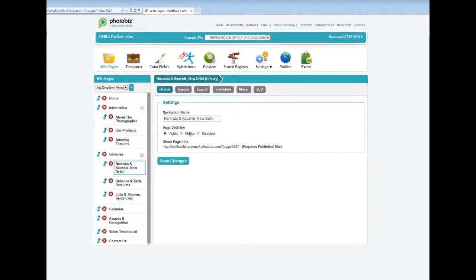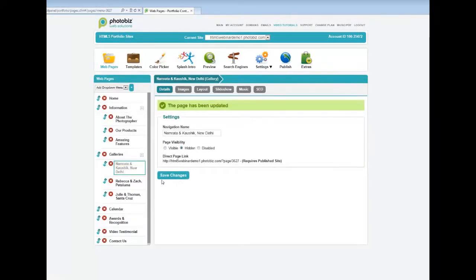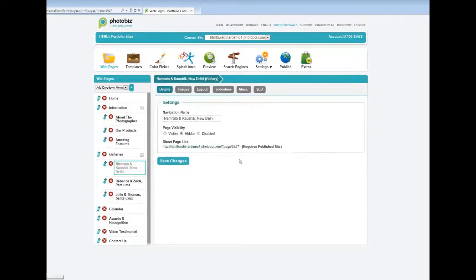With the page visibility, you now see you have three options. Instead of the normal visible or not visible, you now have visible, hidden, and disabled. So sometimes you'll come across a scenario where you want to hide a page to where you can only link people directly to it. Well, on the HTML5 sites, all you do is select the hidden option and save your changes, and now that page can only be accessed by going directly to the page link. So if you have a certain gallery that you wanted to hide and only link people to, then that can definitely be done.